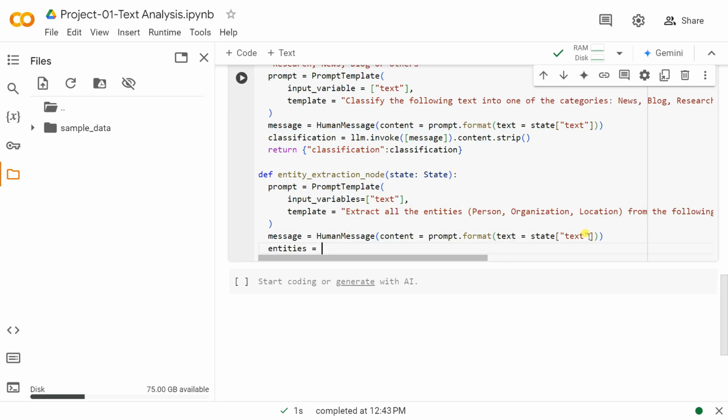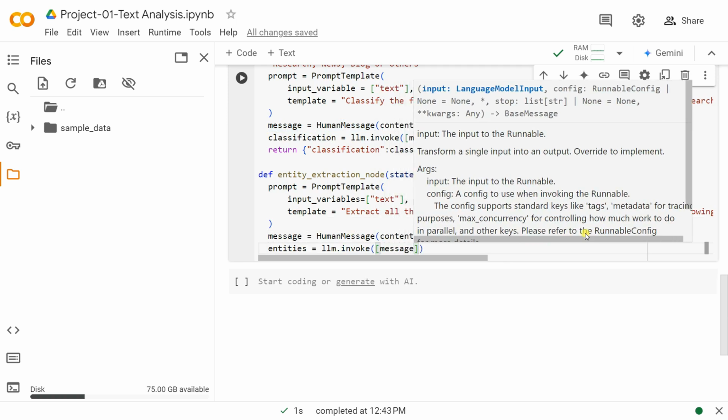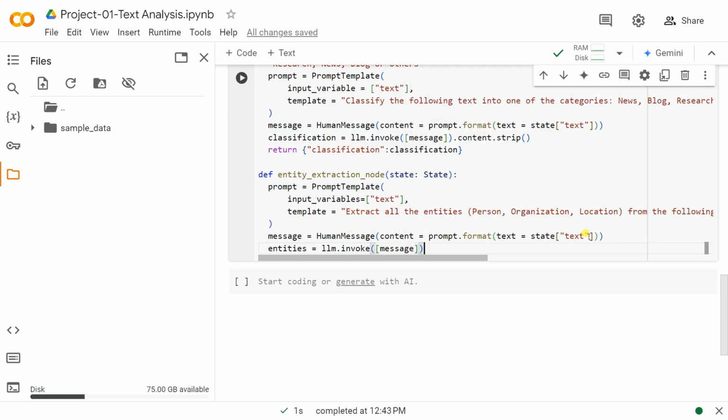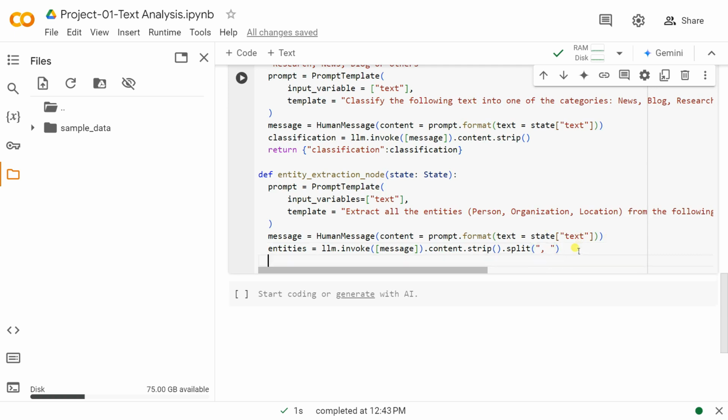Okay, entities is nothing but llm.invoke, and inside that you're going to pass the message. That's our message, and then you're going to use content first, and you're going to use strip, and also split it based on the comma. Based on the comma, we're going to split it, because there can be multiple entities. Okay, so that's why you're using the comma. Comma separated, it is stored inside a list. Now let's return the entities.